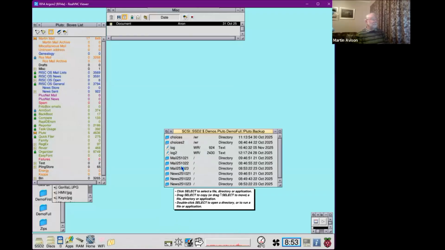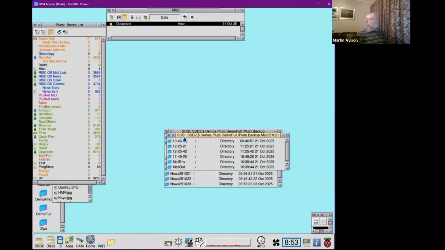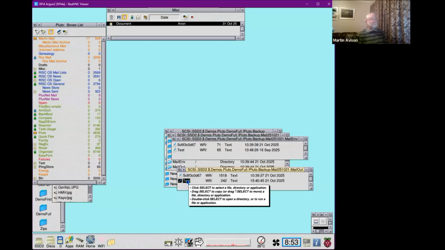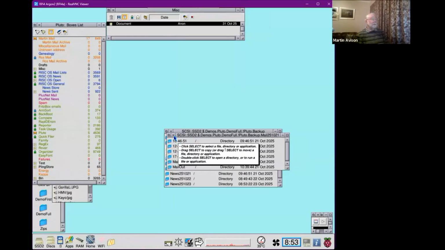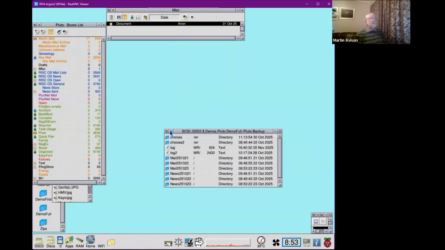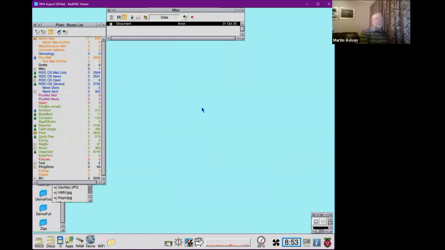Backups, we've had a look at partly. These are the ones that I showed you before, the received emails. These are the messages going out with the envelope file and the actual text. So it is perfectly possible to make a completely secure system that you have 2 copies of everything that comes in or goes out.